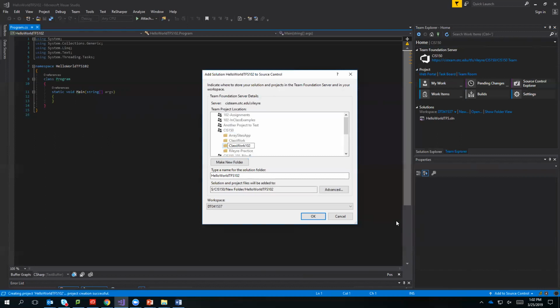TFS does some weird things besides those drop downs. If you sat here and created a bunch of new folders, it won't save any of them. The only one it's going to save is the one you actually put this new project into. The only way TFS saves a folder is if it's ready to put some content into that folder. So you can decide in your mind how you want to organize TFS, but you can't actually organize it until it's time. So I want to put this new project into my classwork 102 folder. I'm going to click OK.